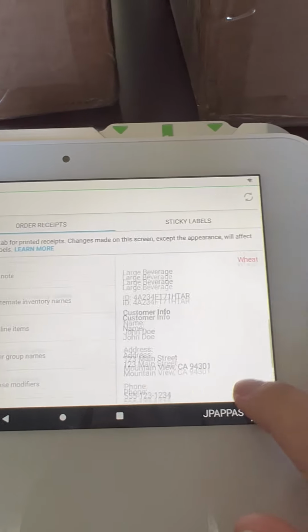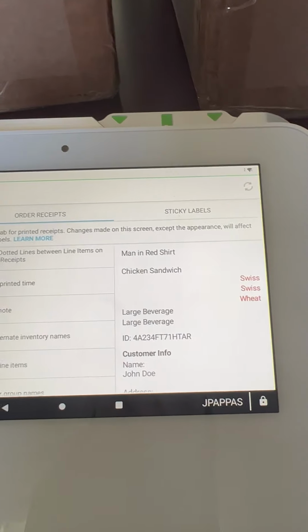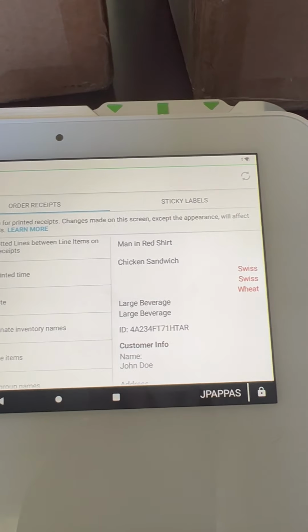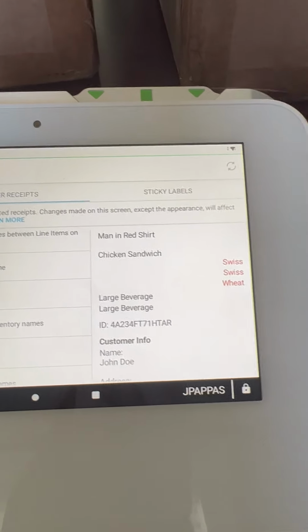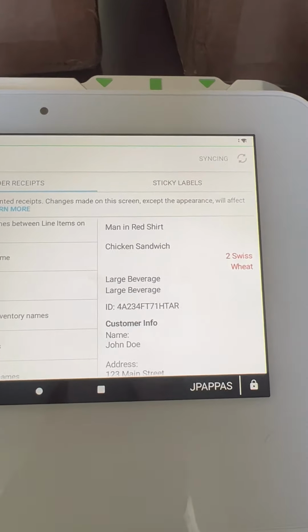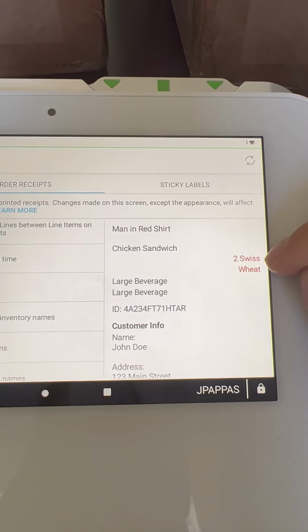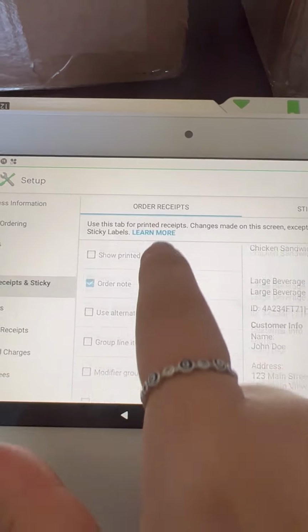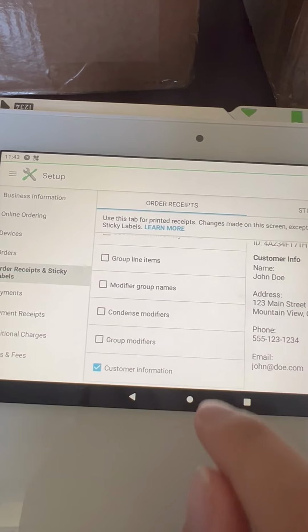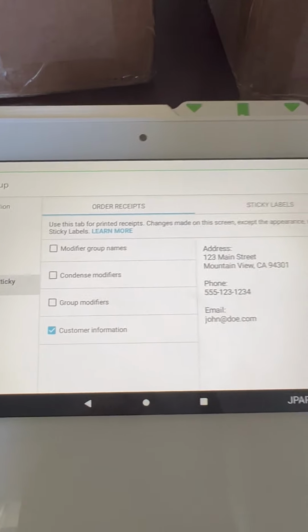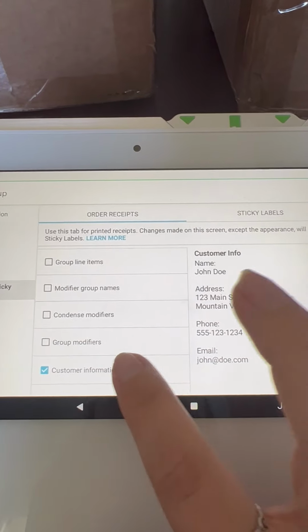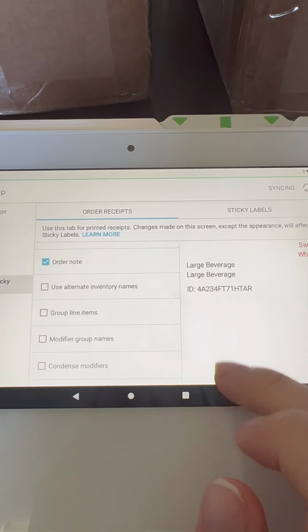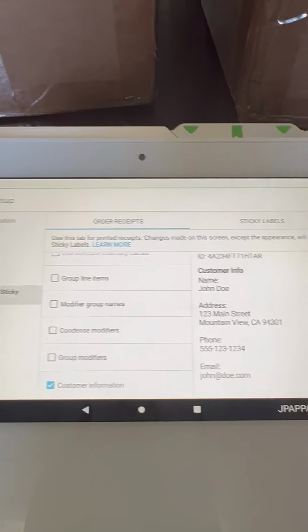Group modifiers will simply put the modifiers that are within the same category of modifiers together, regardless of the order in which you put them in. So you see we'll put the number 2 and you put the cheeses together. Customer information is just the setting for you to have the customer info on the order receipt, which is good for to-go orders.